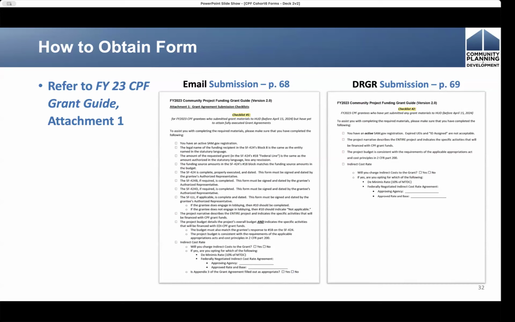It's never a bad idea just to confirm information that's in DRGR, but the system is doing some of the work for us. But because on the email submissions you're actually filling out these forms and entering names and dollar amounts, you just want to go through and double check all of that information. So many of the items on this email submission checklist relate to you going back to those forms, confirming the legal names are correct, making sure that the amounts requested are correct, and ensuring that those forms have been completed properly and that they've been signed and dated properly.